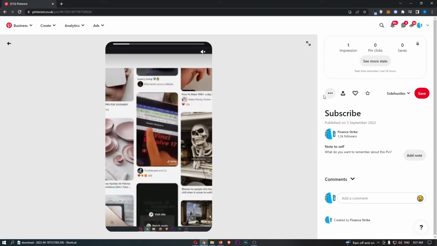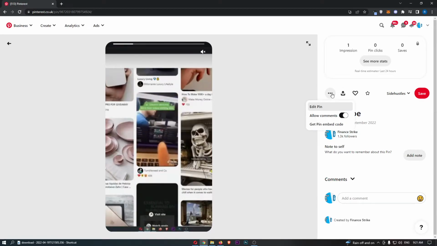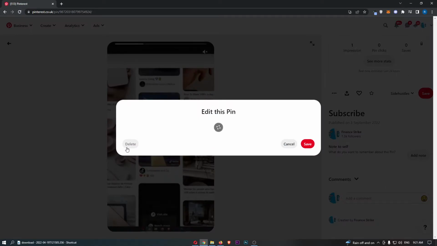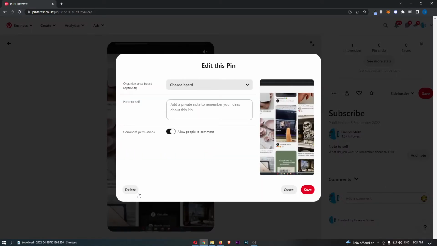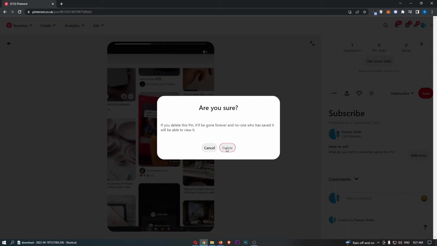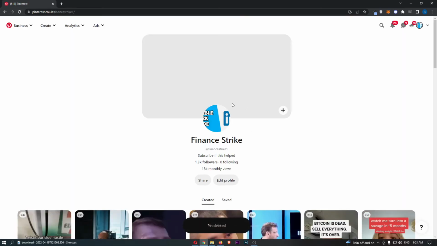Anyway, click on the pin that you would like to delete. Once that is selected, click on the three dots on this right-hand side. And then all we have to do is click on edit pin. Once this loads up, this will load up this delete button, so we can click on delete. Are you sure you want to delete this? Just like that, guys, that pin is now deleted, and that is how you can delete pins on Pinterest.